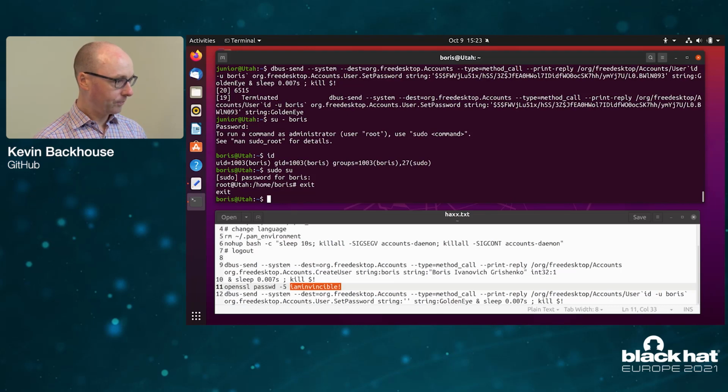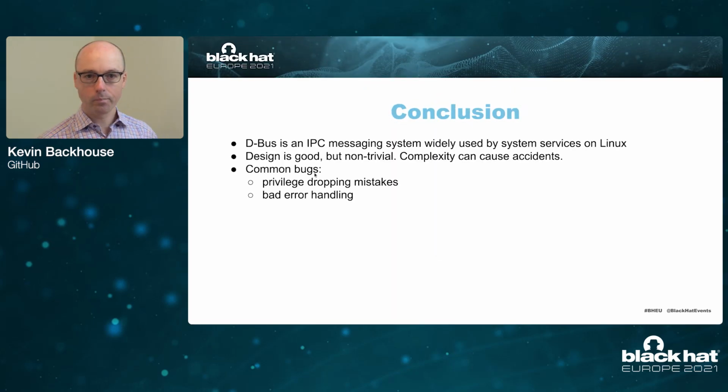Okay, that was the demo. So that's about it. To conclude, I think that dbus is quite a well-designed IPC system, but some parts of it are a bit complex, and complexity can cause accidents. The most common types of bugs that I've encountered have been privilege dropping mistakes and bad error handling. The privilege dropping mistakes have generally been relatively minor problems, but the two error handling bugs that I've found have led to quite serious privilege escalation vulnerabilities.